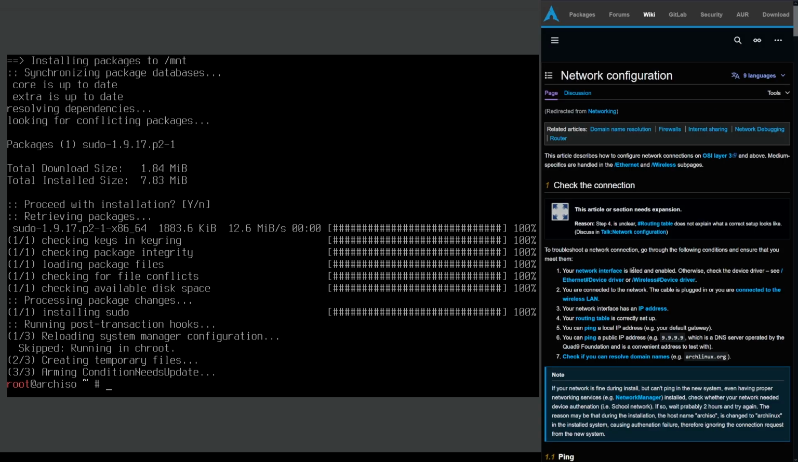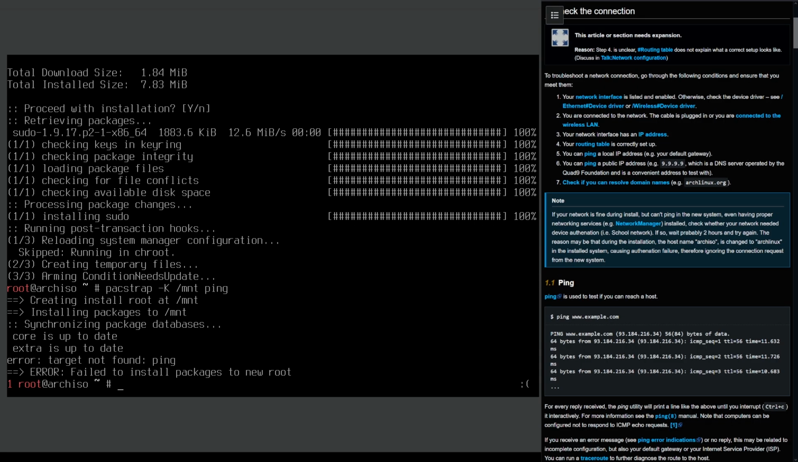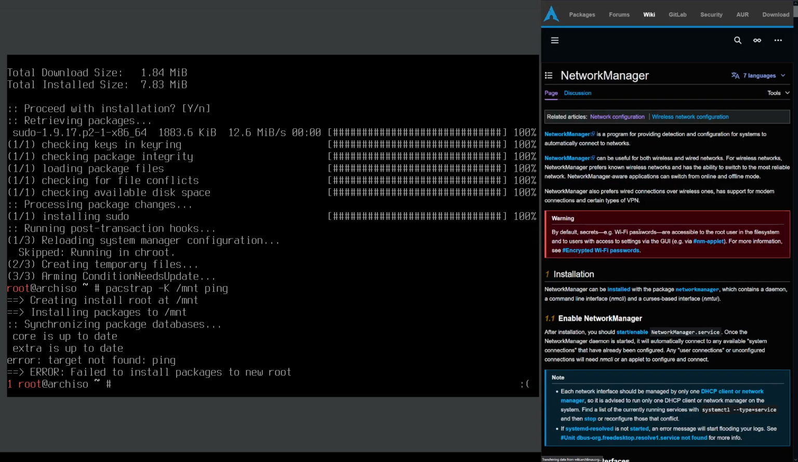Network is enabled. Let's see. Ping. Good. That synchronizes package databases, core is up to date. Extra ping not found. If the network is fine during install but you can't ping the new system, you may be missing a proper networking service, e.g. NetworkManager installed. I want to know what to install. NetworkManager can be installed with a package. Okay. Alright. NetworkManager. After installation, you should enable NetworkManager.service.